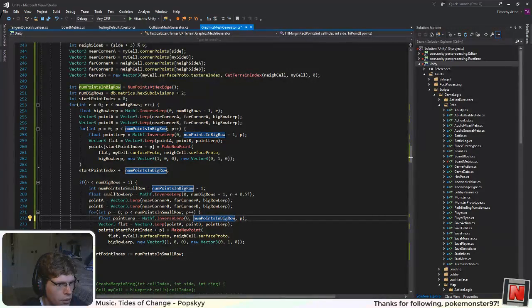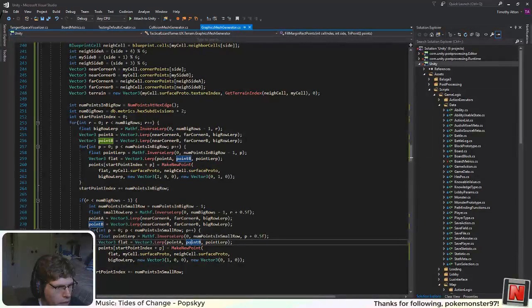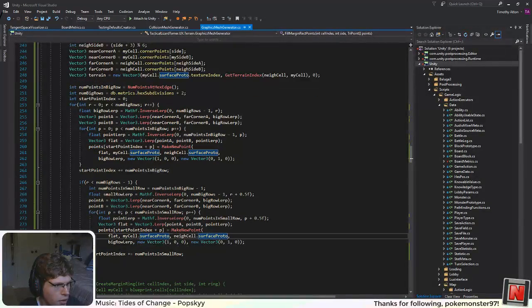These are functionally equivalent, but because I was going to say num points in big row minus 1, but that's the same as number of points in small row, so I don't know what is clearer. So the largest value of P is num points in small row minus 1, so this never quite reaches that. And if I add half to it, I think that will give us the right point.